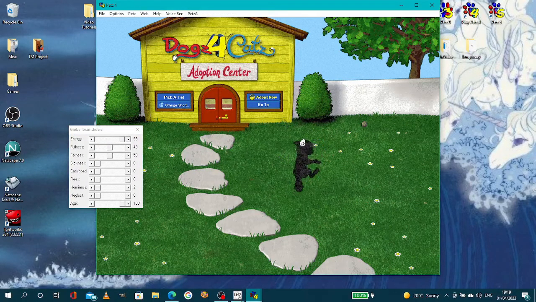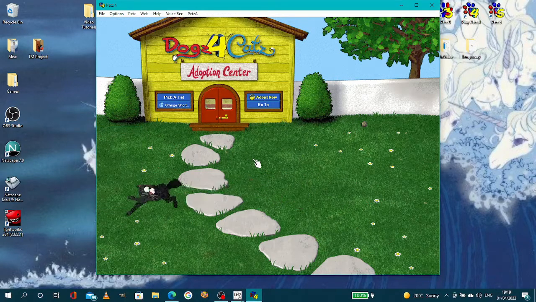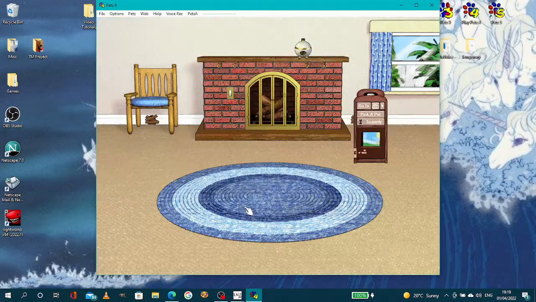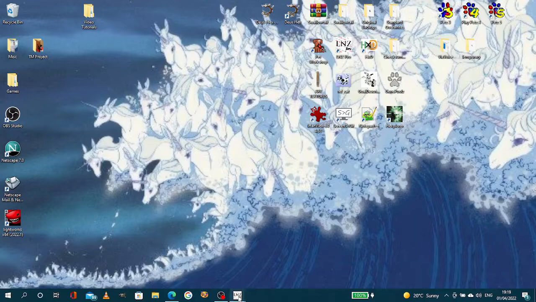And that's it. So using LNZPro to change colors is really easy. It's just a case of knowing where to look for all the different sections. Now, I'm going to actually adopt this cat. We'll just keep him called Scaredy. Great. I'm going to put him away. And you do have to close the game to do this.